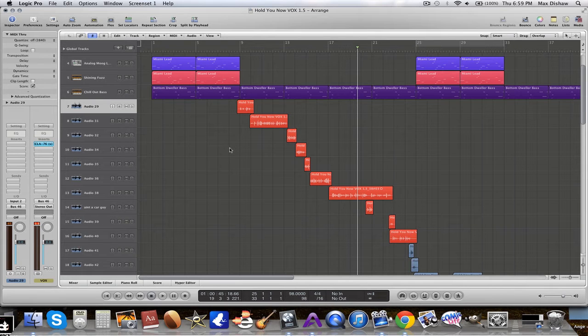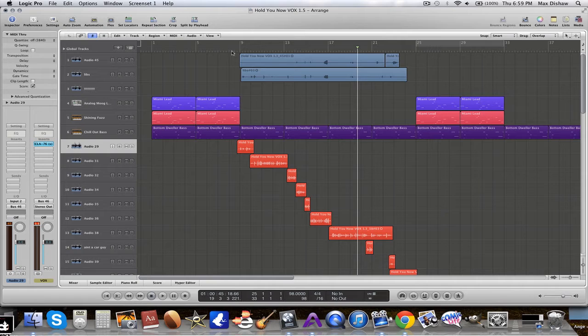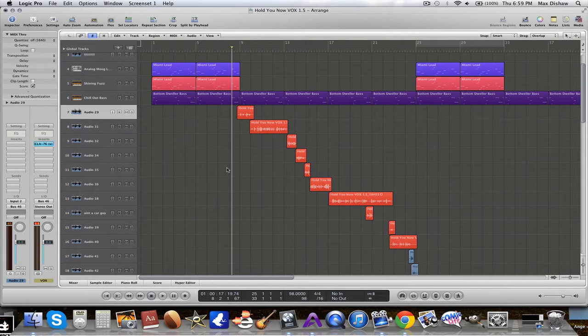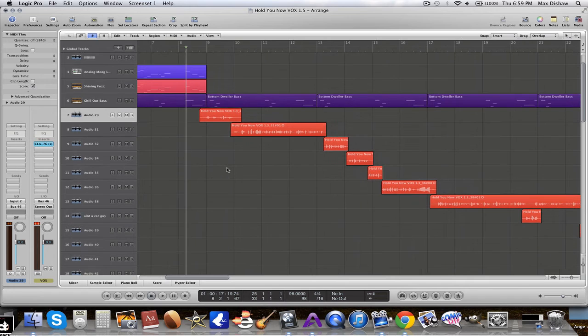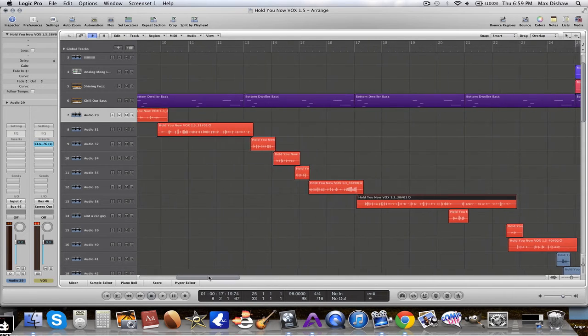Now, this particular MC that I'm working with likes to do his verse in little takes, sometimes 2 bars at a time or 4 bars at a time, to piece together a 16. So that's what we've got here. As you can see, all these little chunks of audio are actually all of his one verse, just little pieces, and they're all separate takes.